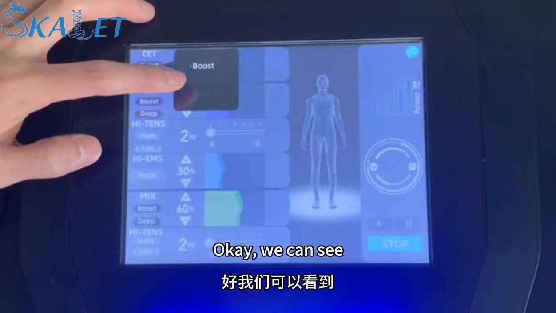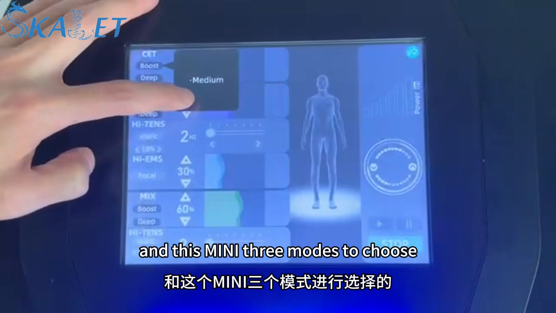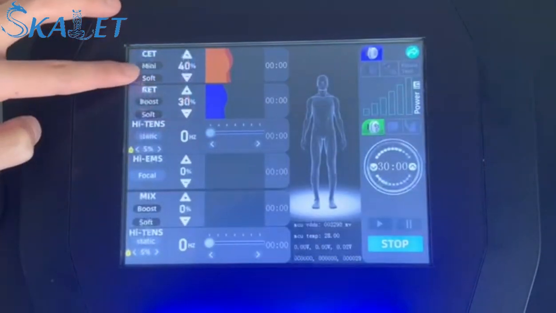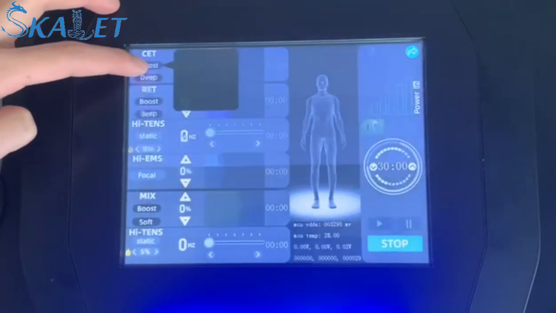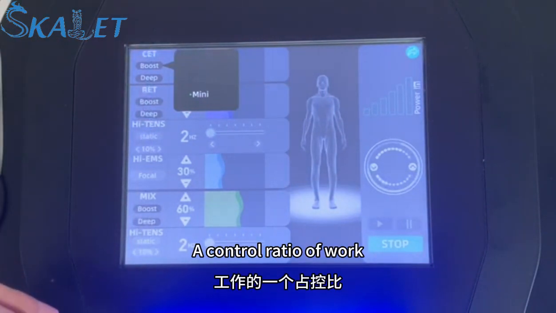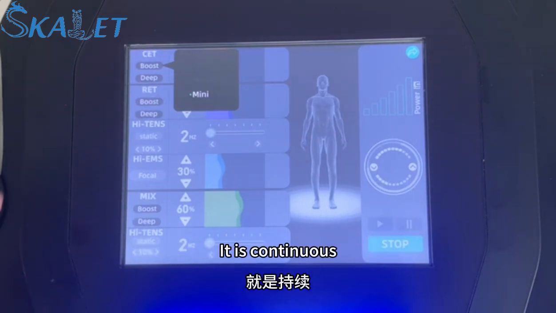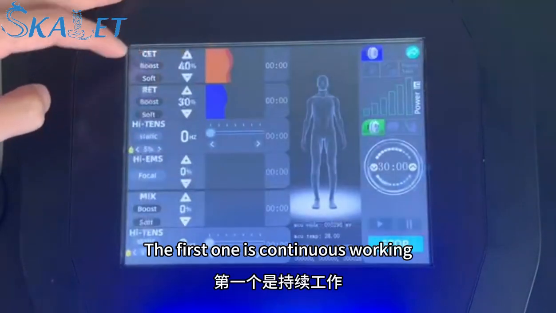Okay, we can see there is a medium below, and there are 3 modes to choose from. These 3 modes mainly refer to a control ratio of work. You can think of it as a working cycle. The first one is continuous working.